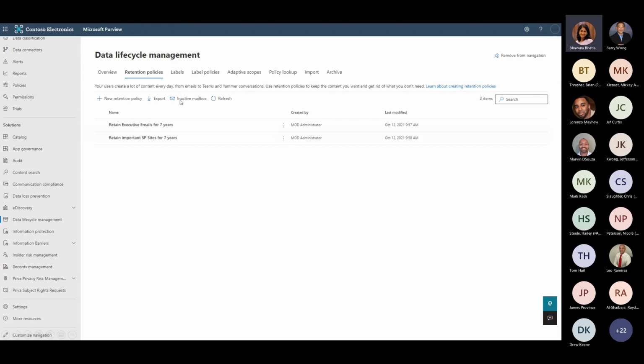We also provide inactive mailbox feature, which helps you retain mailbox content of former employees for regulatory or other reasons. If a retention policy is applied to a mailbox, and if the Microsoft 365 user account is deleted, the mailbox will be converted into an inactive mailbox. Inactive mailboxes will eliminate the task of copying departed users' content to other locations.